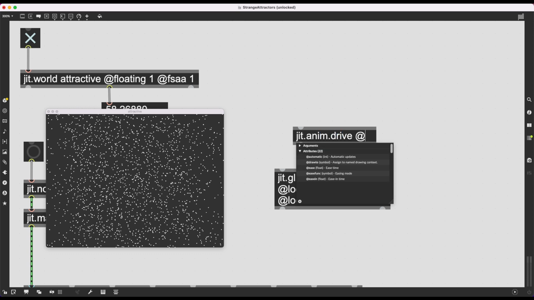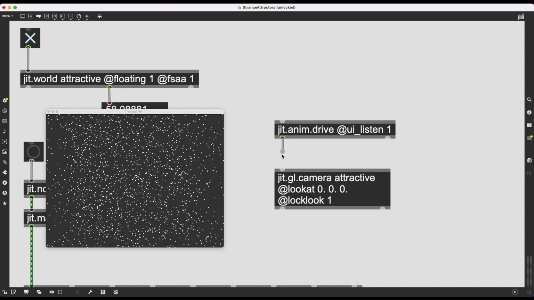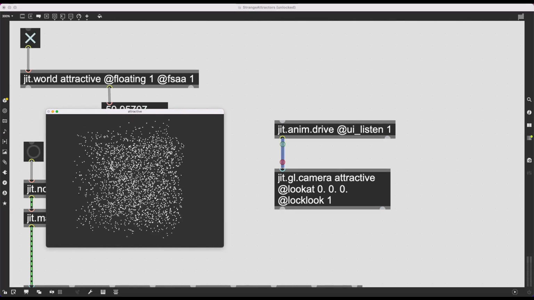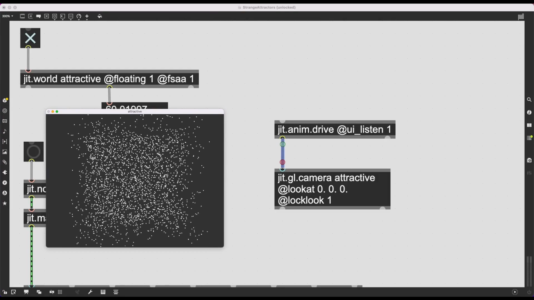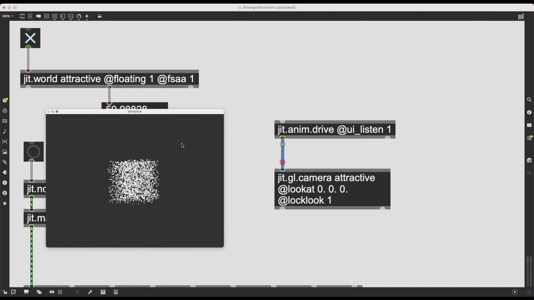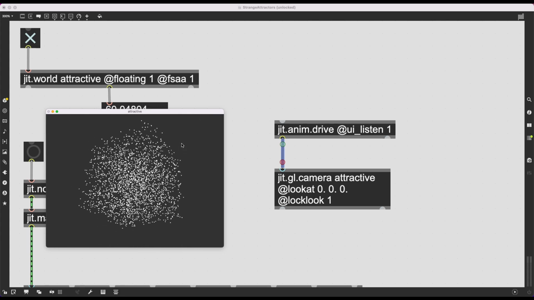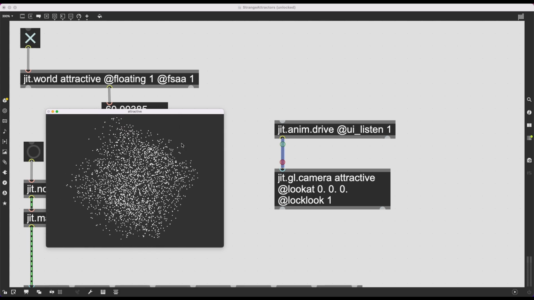jit.anim.drive with the attributes UI_listen set to 1. Now, if this object is connected to jit.gl.camera, after I click on my jit.world window, I should be able to look around by using the WASD keys and rotate by using the Q and Z buttons. Right, so now you can see I'm zooming out, I'm zooming in, I'm rotating, so I can really view this collection of points in any way that I want.